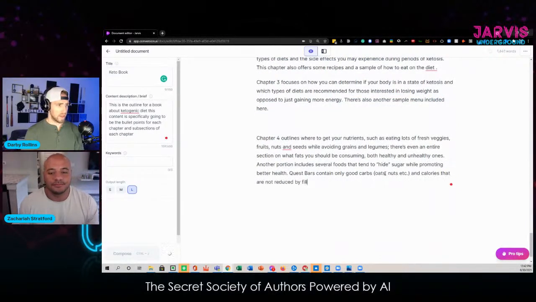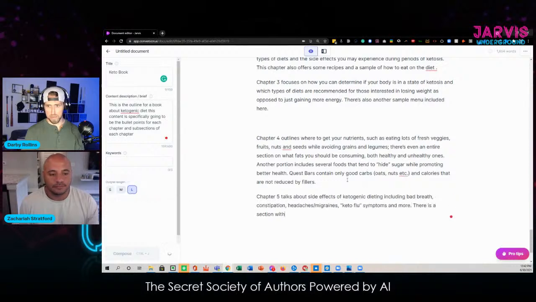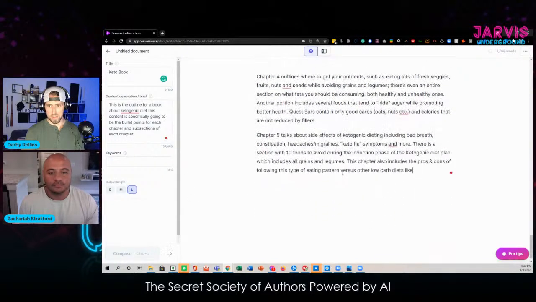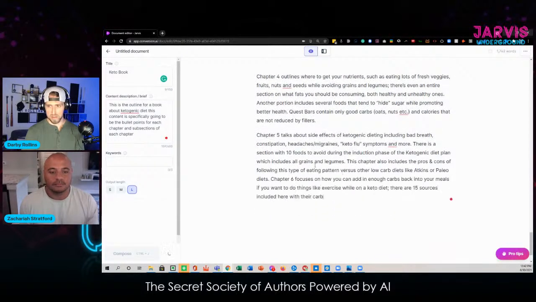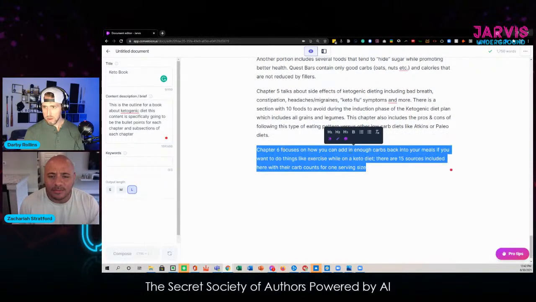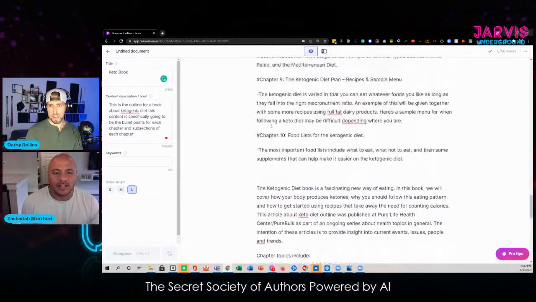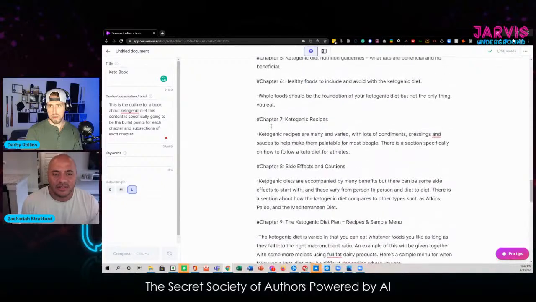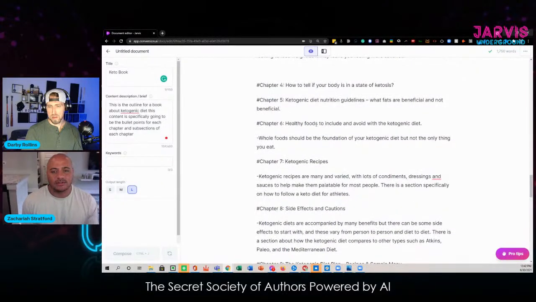Because now it's going in the longer form, as you can see the output length, and it's finishing. So there are real summary bullet points of each chapter here. Let's look at chapter 6 again. I just want to focus on how you can add enough carbs back into your meal if you want to do things like exercise. There are 15 sources included here with their carb counts. Okay, now go up to chapter 6. Healthy foods to, wow.